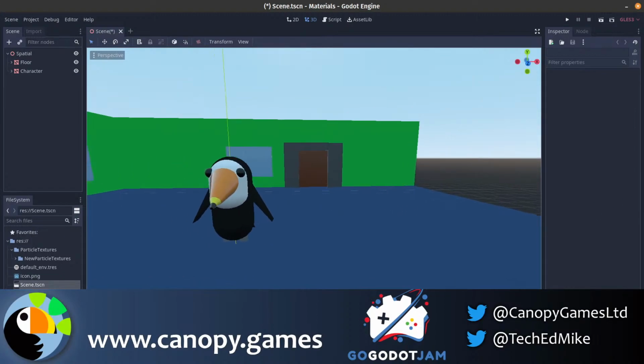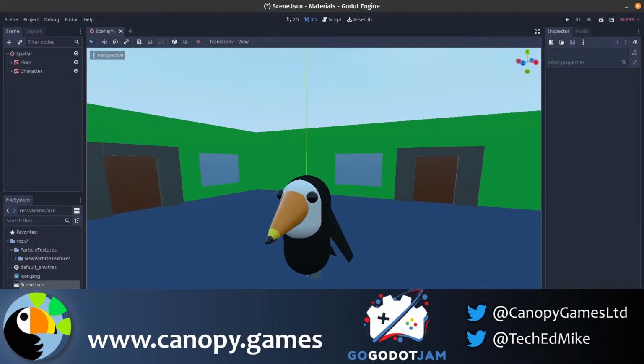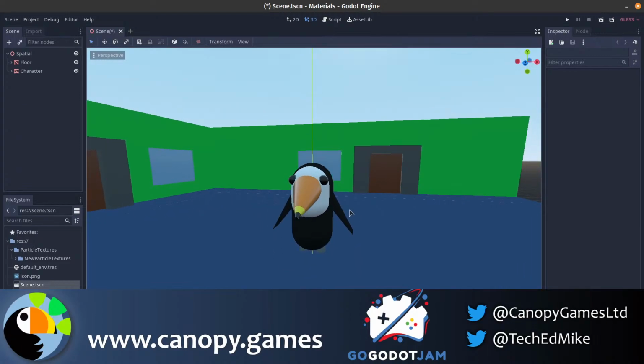So here I've made a typical 3D scene in Godot. And off the bat, you're going to notice a couple of things. One, it doesn't look very good. It's very dark, it's very dingy, it looks kind of grayish. So the very first thing you're going to want to do is fix the environment.